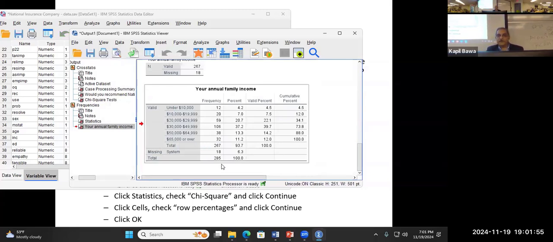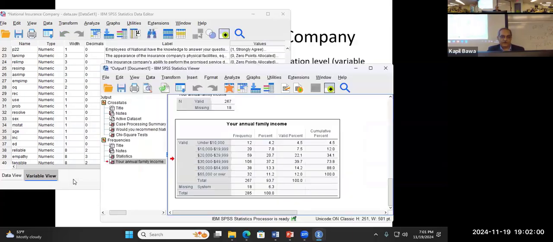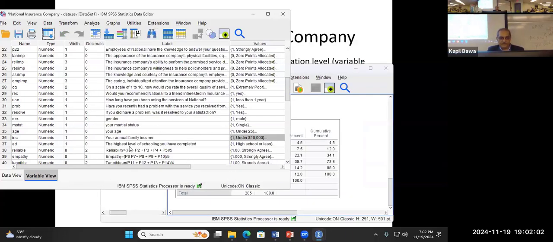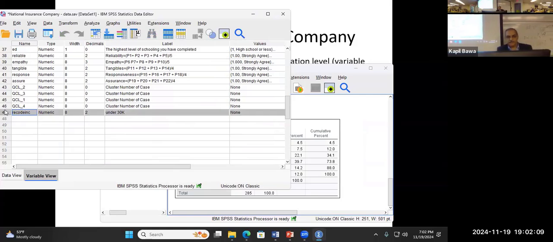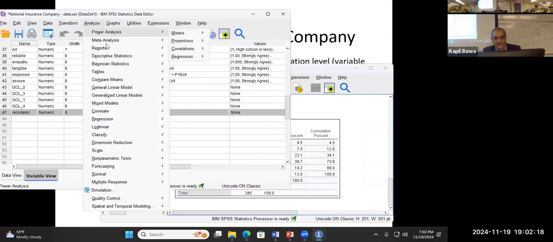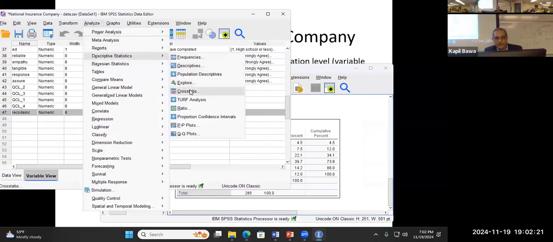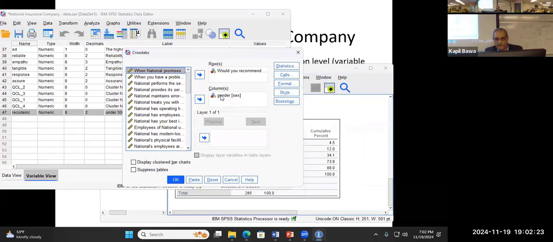And you can check that the variable has been recoded because the new variable will show up in your data set. So if you go to the variable view and scroll down to the bottom, you'll see the variable has been added, recode inc, and the label is under 30K, and that should take care of it. Now you can run a crosstabs as you have done before. Instead of gender, I'm going to use income, the new recoded variable for income, as my column variable. And let's see if that makes a difference to the crosstab.